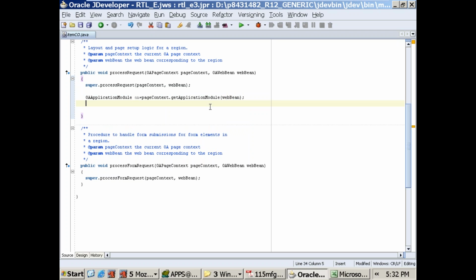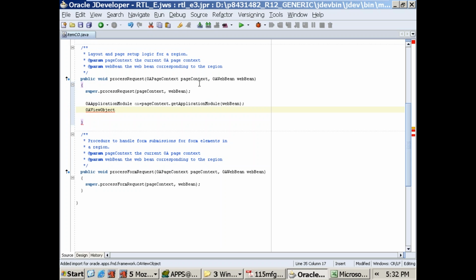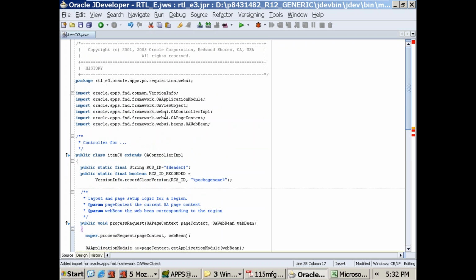So you got your AM here. Inside of this AM, I want to know which view object exists. We want the view object, right? So we have to import that object first. OAViewObject, capital letter V. Alt Enter, import, and we can see here OAViewObject will be imported.